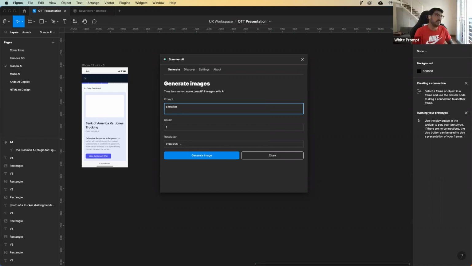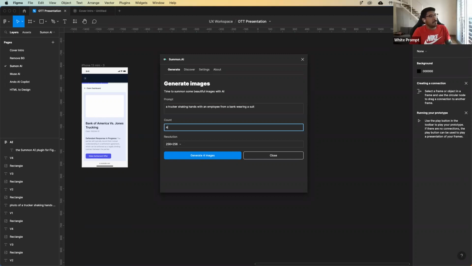trucker, let's say, shaking hands with an employee from a bank wearing a suit, for example, to explain that we solved the deal, and you want to have an image that reflects that. Let's say I'm going to count to 4 because I want to generate 4 different images for this, and the resolution, let's keep it as low as possible just to make this faster. Let's generate and let's see what happens.